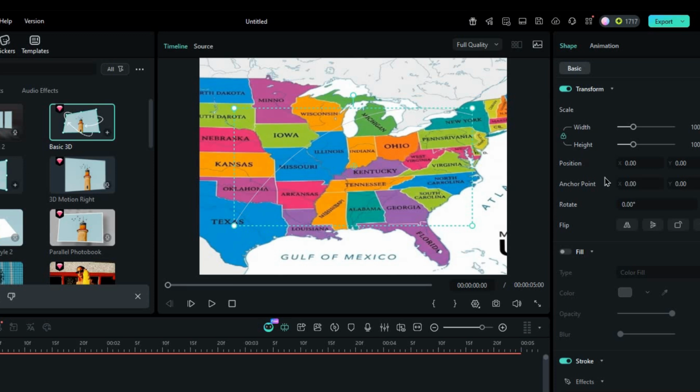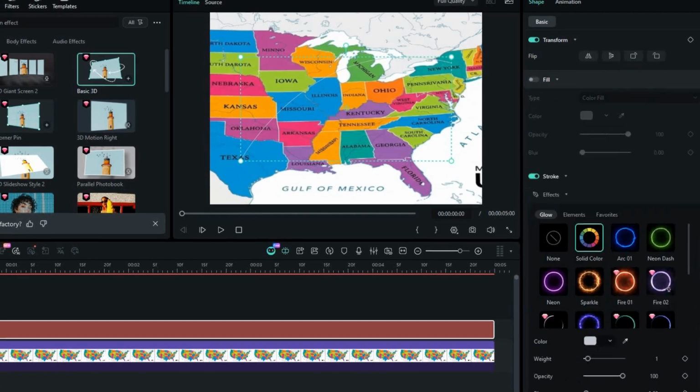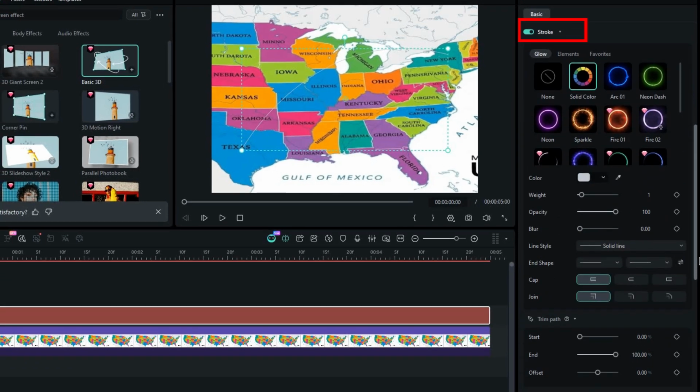A pen path clip appears on the timeline. With that clip selected, open the Properties panel. Turn on Stroke. Pick a bright color that stands out against your map. You can also color pick from the map. And set the weight so the line is clear but not overwhelming.